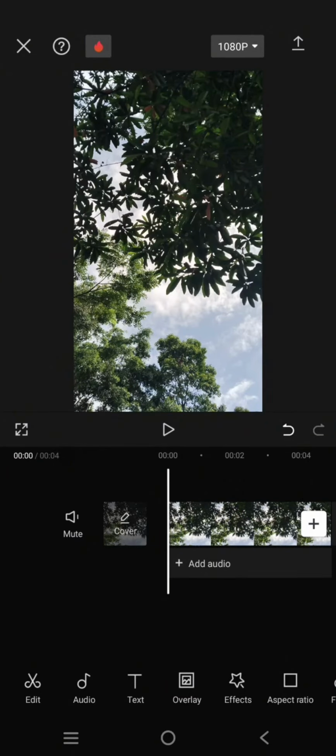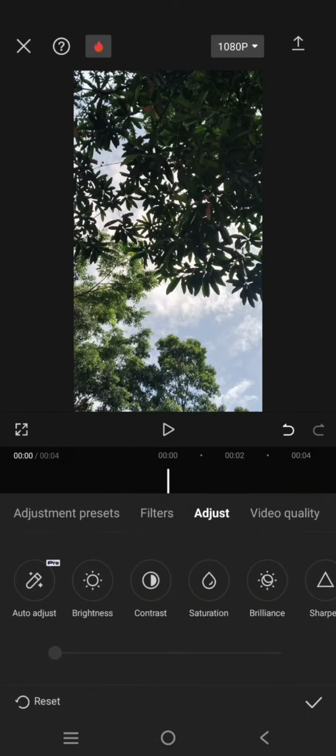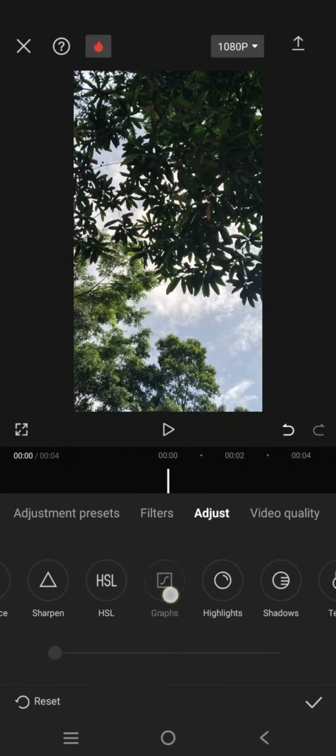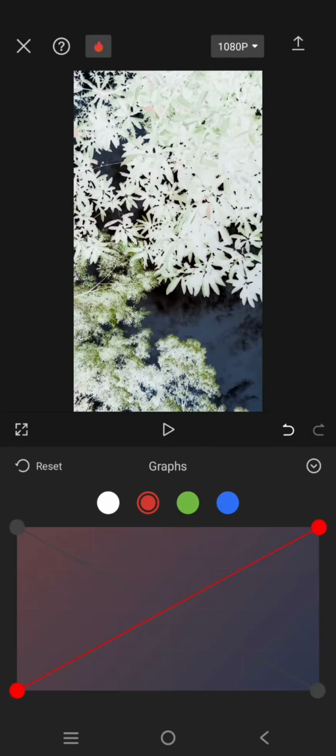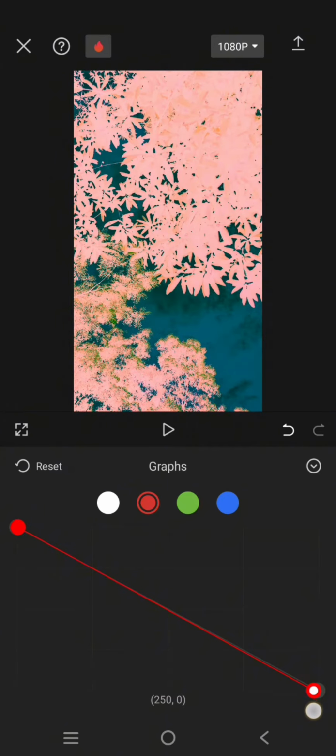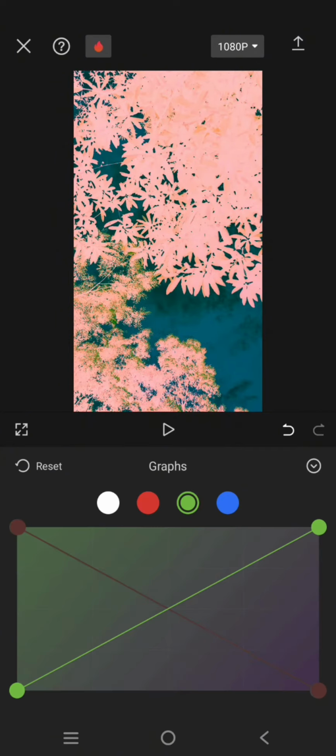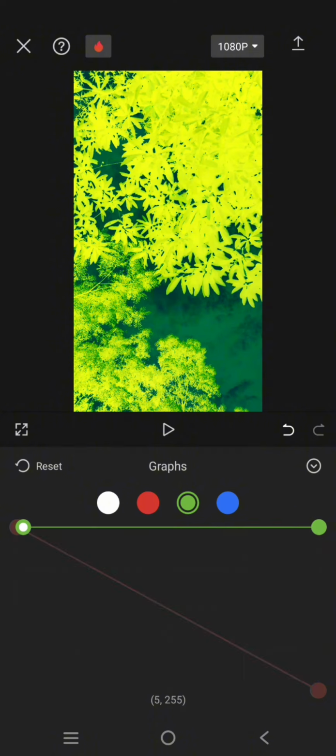On today's tutorial, I'm gonna show you how you can edit videos with 4K quality in the CapCut mobile. So here, what you need to do is add your clip and go to adjust, go to grabs, and do this for all of the colors. Okay. Do the exact same thing.